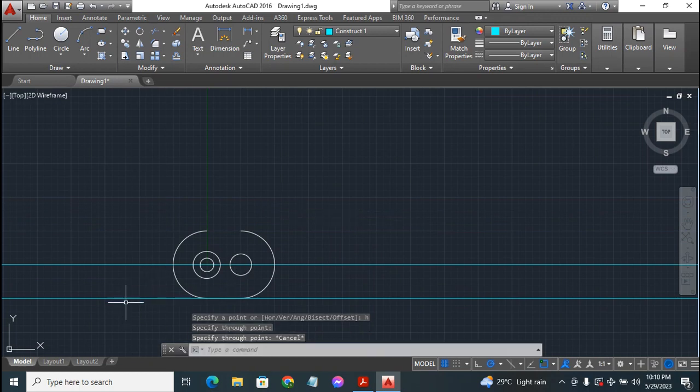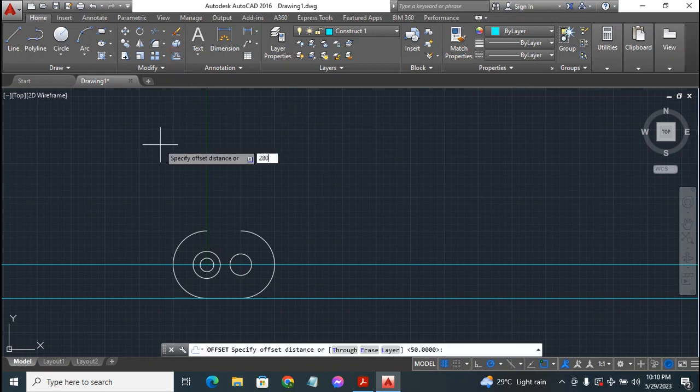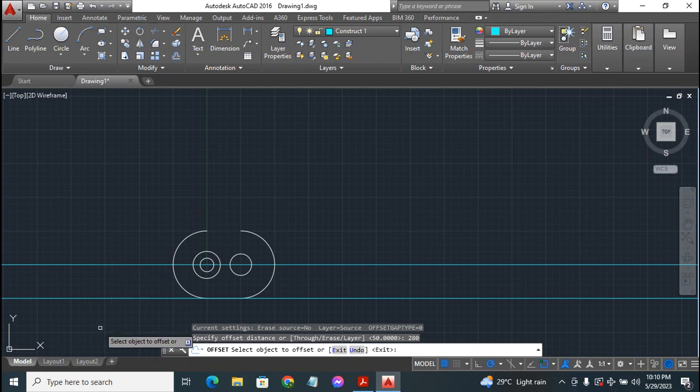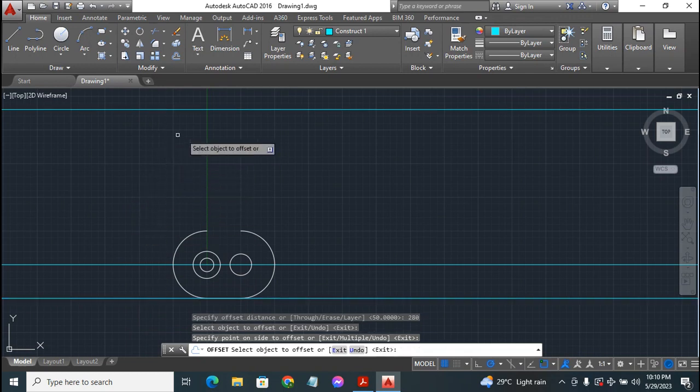Next up, we are going to offset this horizontal construction line at a distance of 280 millimeters. To do that, we'll go to the modify ribbon, click on offset, then type in distance 280 millimeters, press enter on the keyboard. Then you go ahead and click on the line you want to offset. We're offsetting upwards. So I'll click on the horizontal construction line at the base here, then take my cursor upwards. Now the distance between these lines is 280 millimeters. Back to our PDF document.